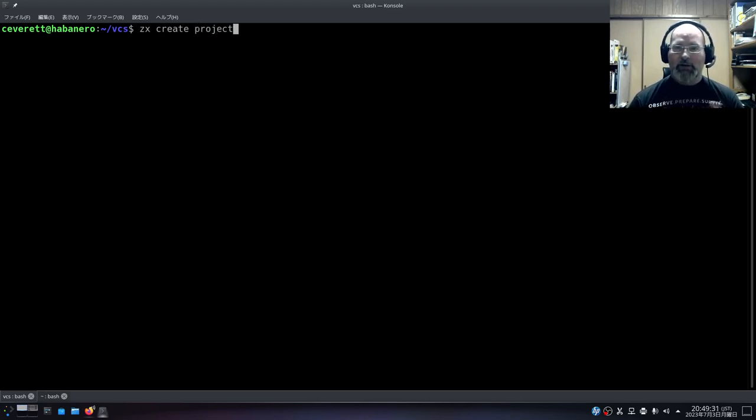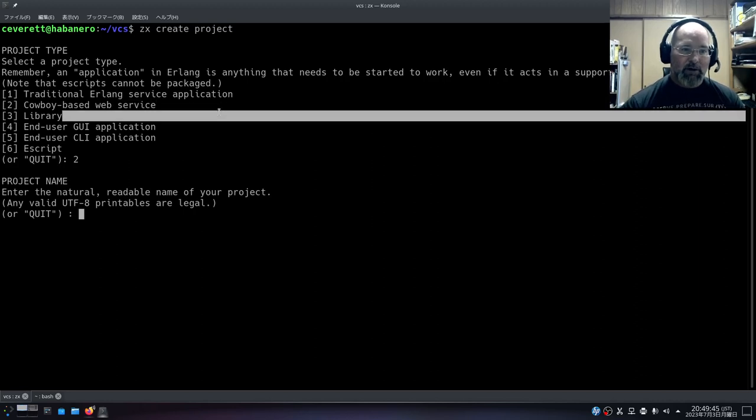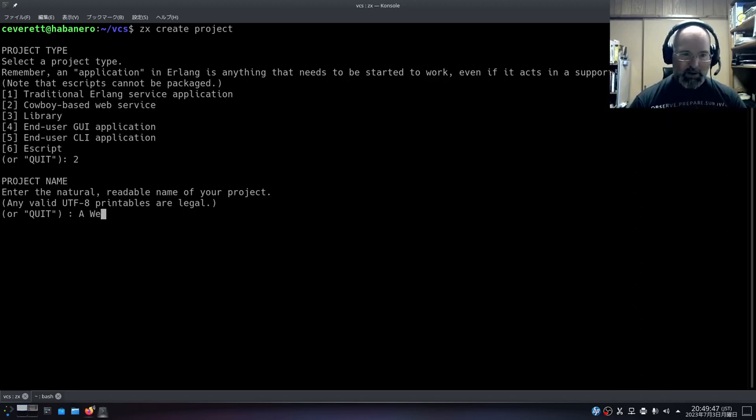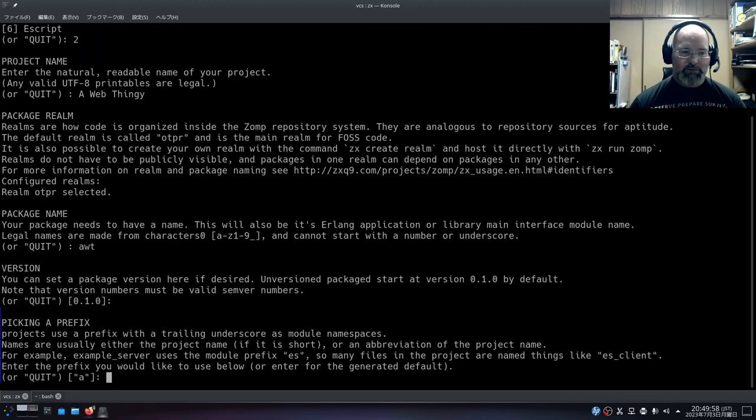Now I've got Erlang R25 on the system, and I have ZX on the system, and that's all that I need. ZX create project. I'm going to pick number 2, a Cowboy-based web service. The project name is going to be a web thingy, with one capital on thingy. Package realm, don't have to pick it, only have OTPR, so package name, AWT, how about that? Version, blah. A prefix AWT, so all the modules will be named AWT underscore something.